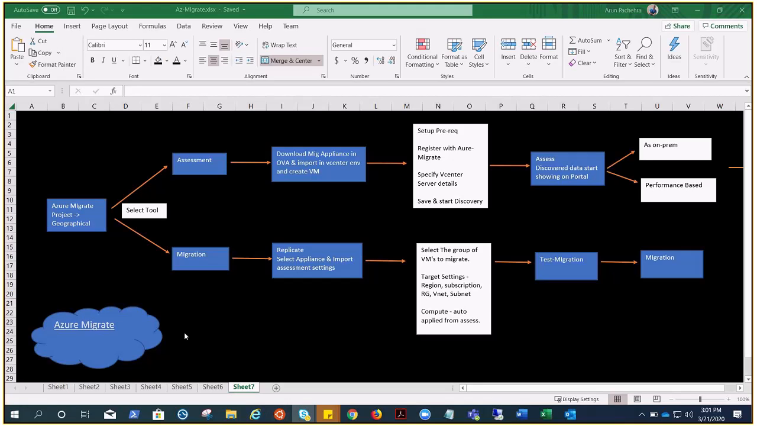So in order to do the assessment, discovery and migration, we need to create an Azure Migrate project on the portal. This is the very first thing we do when we have to plan the migration to Azure. And this Azure Migrate project is geographical. You would have the option to select the geography.